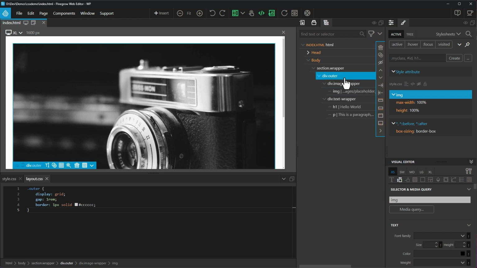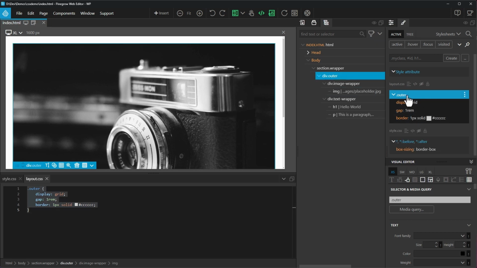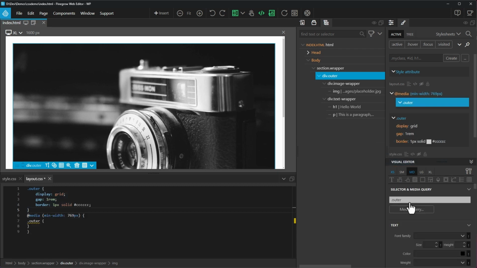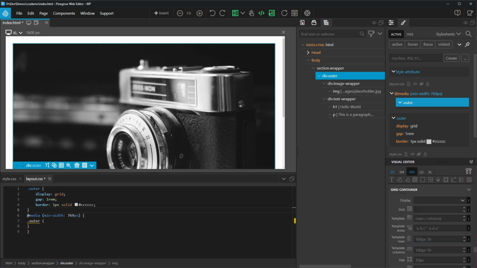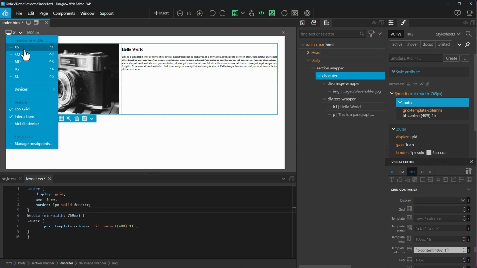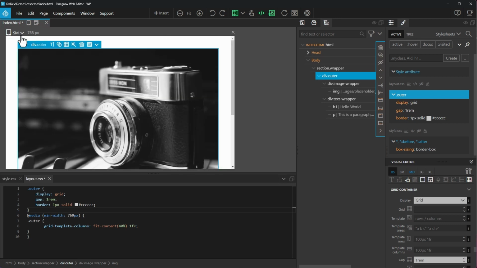So I'm going to start by just selecting our outer div again, and I make sure that we have the correct rule selected. And then I just come on down here to the shortcut and I say, I want anything with the 769 and up breakpoint, create a media query for that. So I come right in here and I say, create the rule, and you'll see that it's written our media query for us. And here I'm just going to come on in and say template columns, fit content, 40% for the image, and then 1 full row for the text. So now we can see that on desktop size breakpoints, we've got them side by side. On smaller breakpoints, they're stacked.